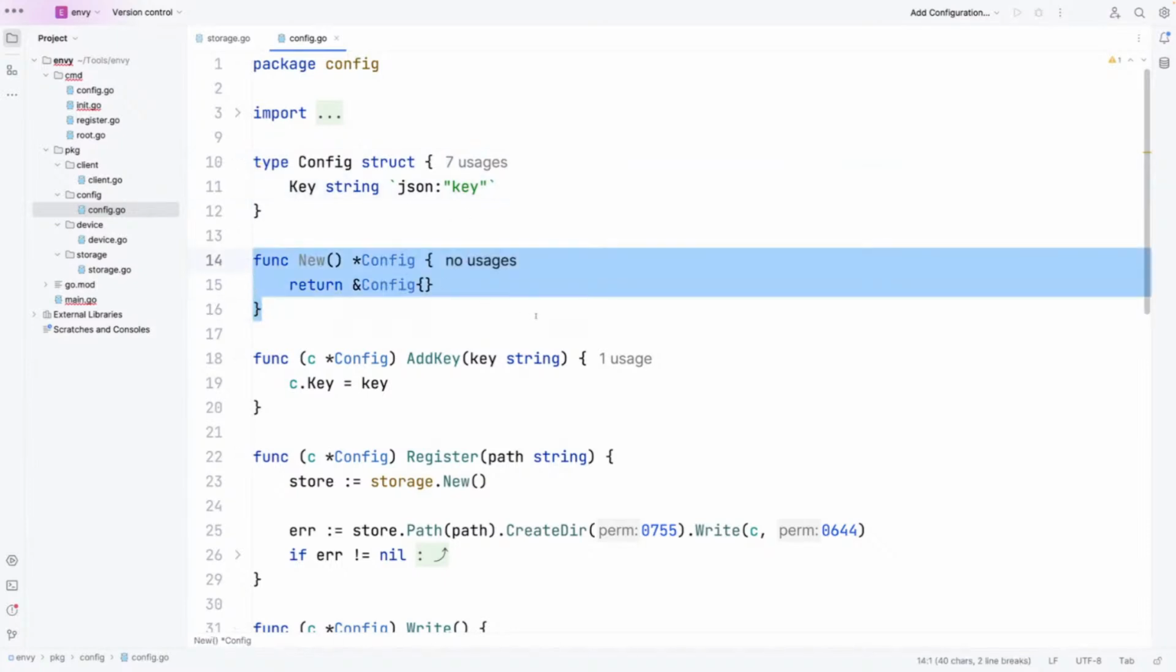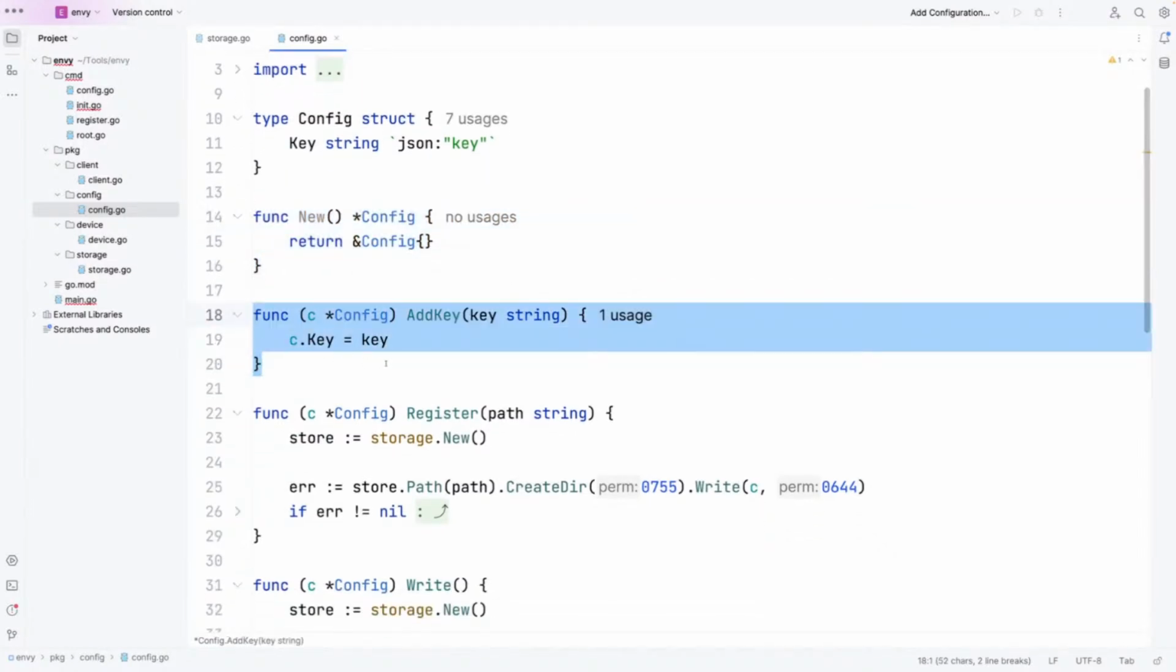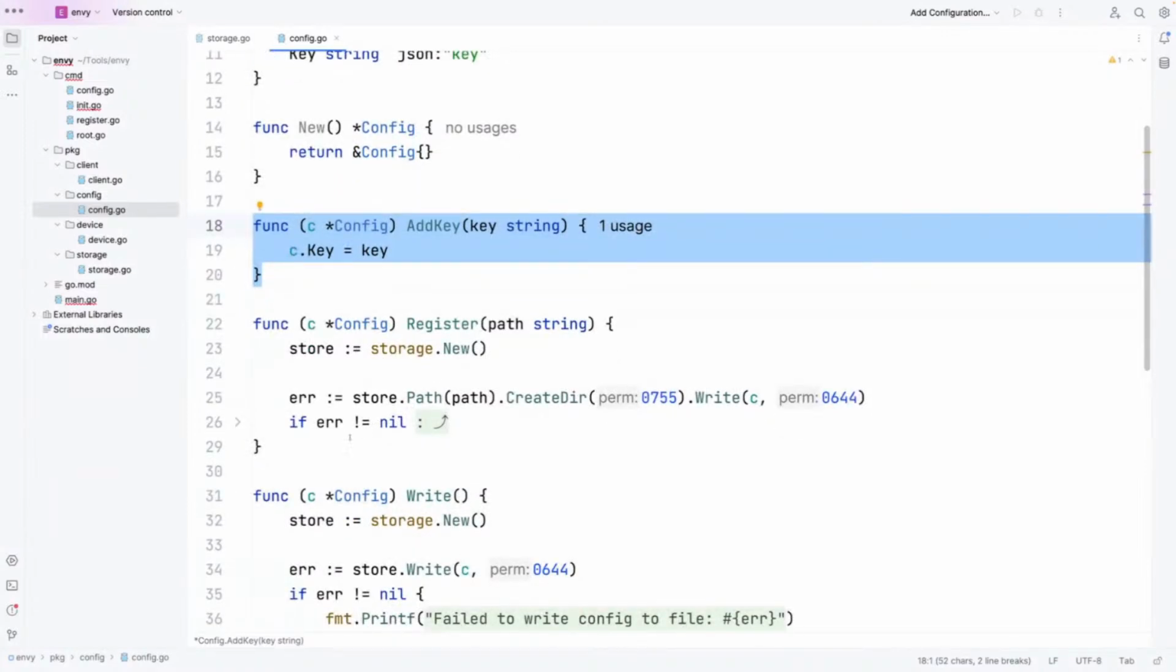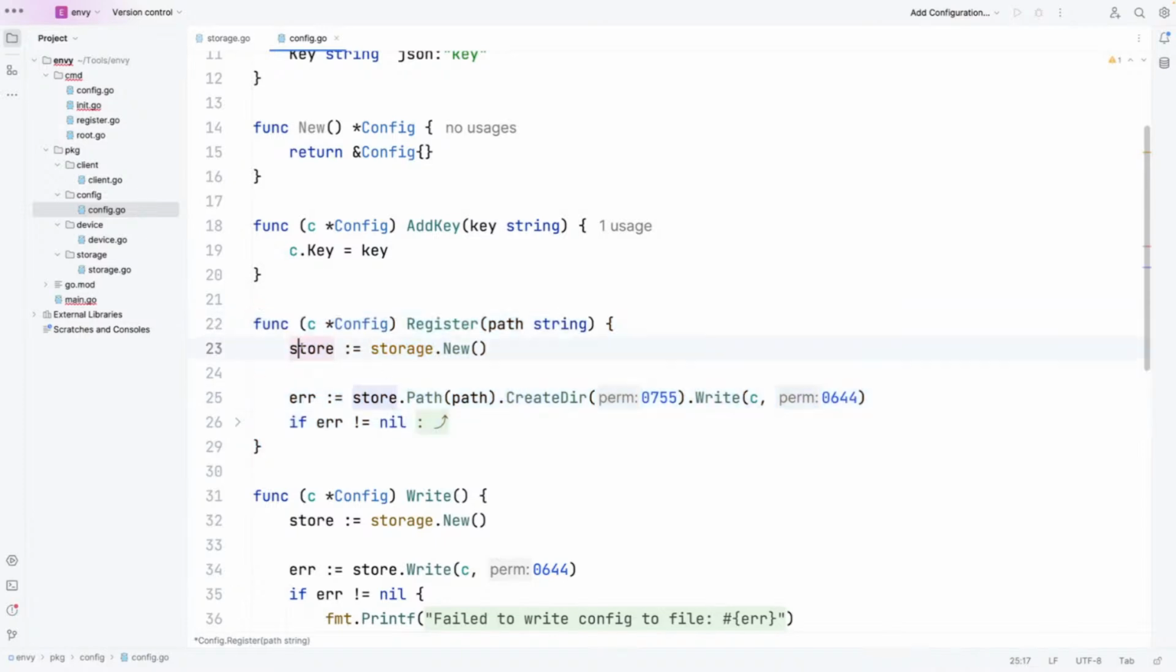So again, we create a new one, very similar pattern. We want to add a key. I'm just adding a little helper method to add the API key. Then we want to register our config. So what we're doing is we're saying, okay, create a new file system storage. And what we want to do at the path that we passed in, we want to make sure that the directory is created. And then we want to write our config within that directory.